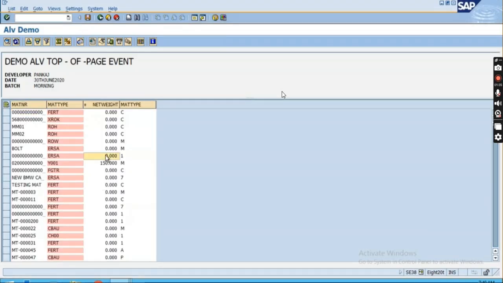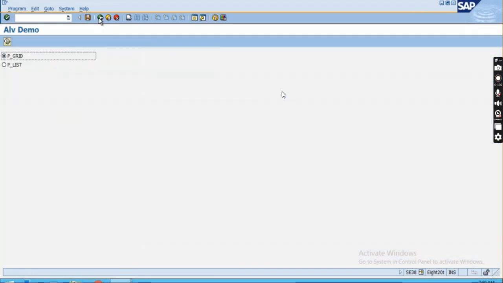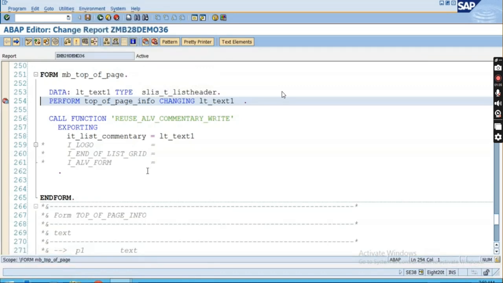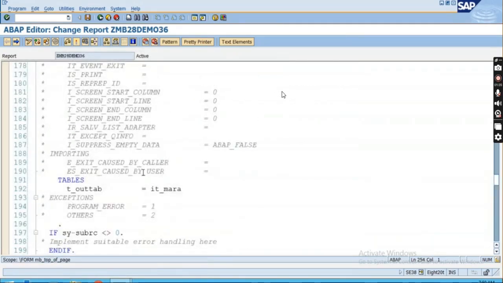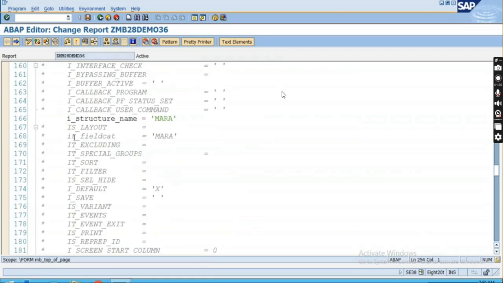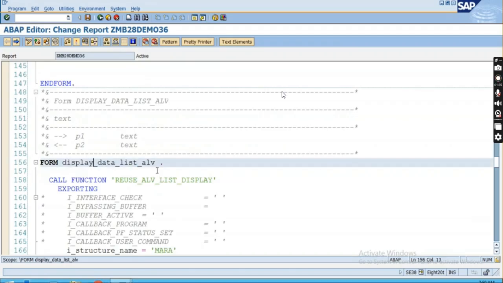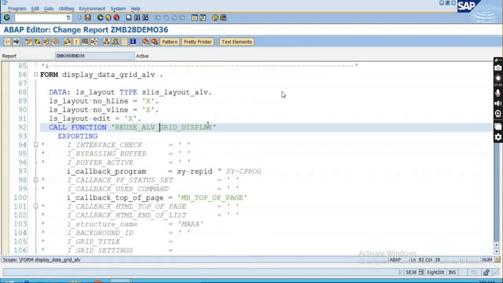Press F8 and you can see that you are getting the data over here. Now it is coming into the editable format, right? Everything is editable. Why everything is editable? The reason behind this is that we are using this layout. There is one option called is_layout we are having, and display list data. Let me check. Yeah, reuse ALV grid display.